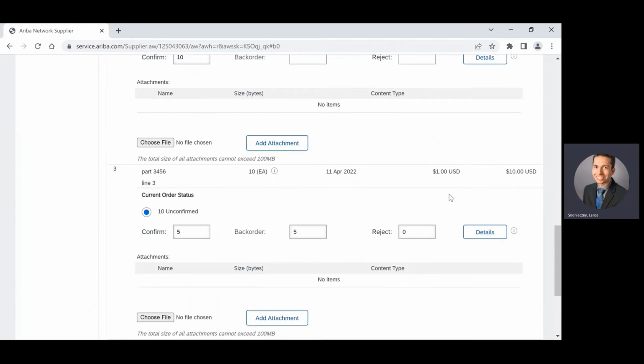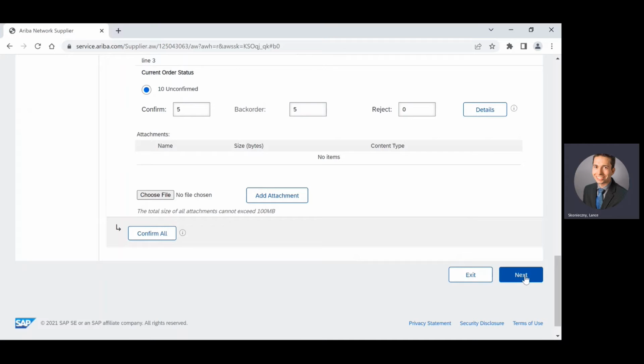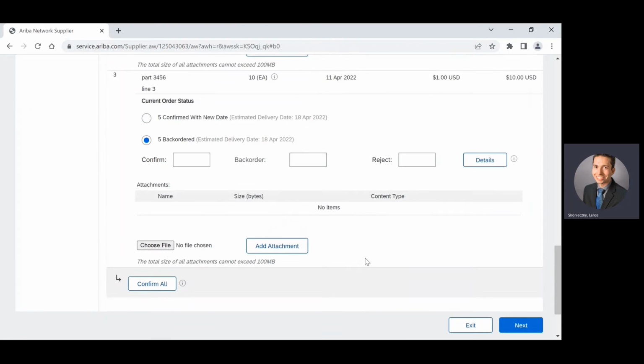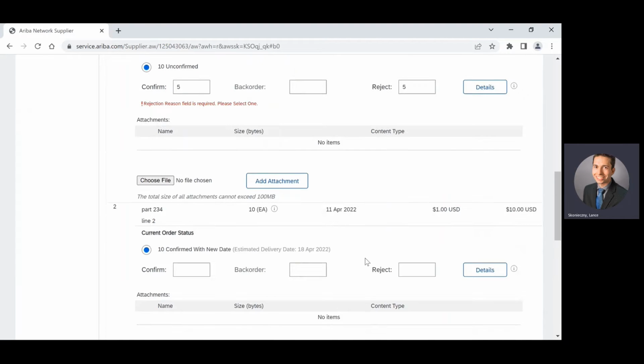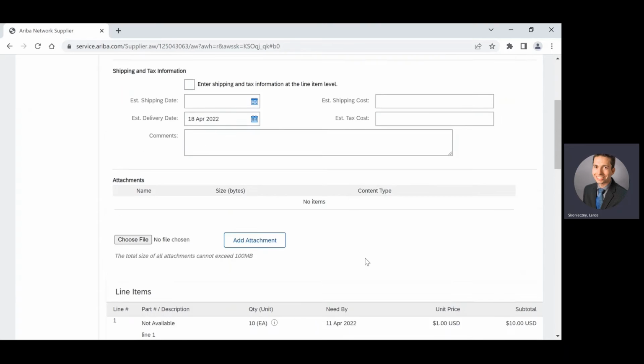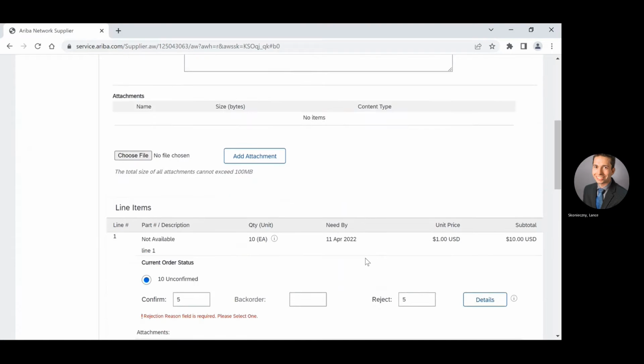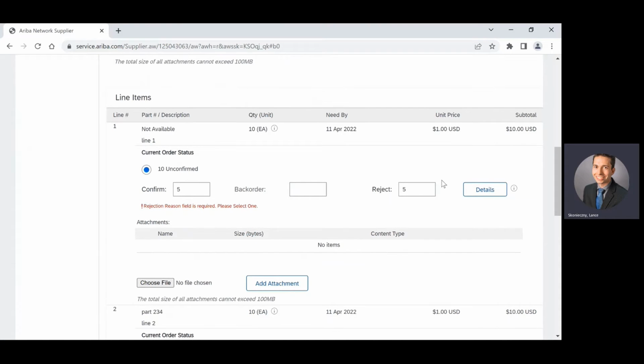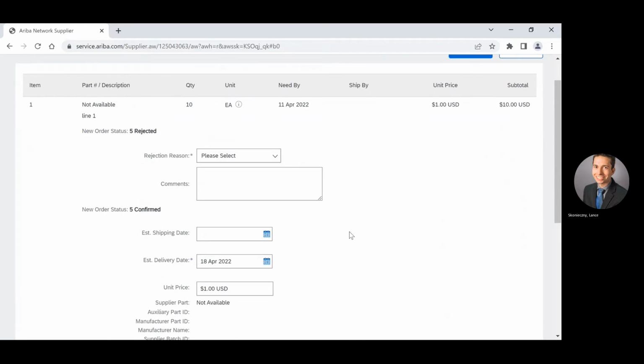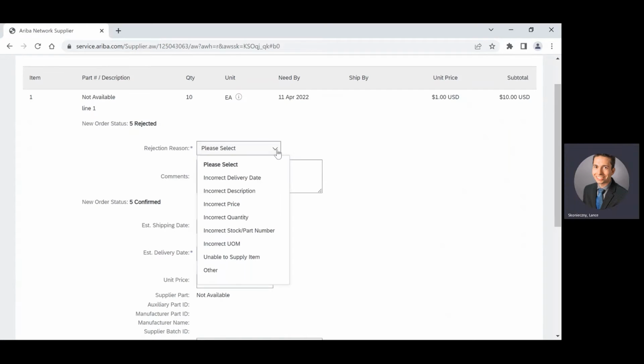So now, when I go ahead and try to proceed to the next page, it is going to stop me because Weill Cornell Med does require that anytime that there's an amount rejected, that we enter a comment for that rejected amount. So I can click on the details button here, and I can enter in my reason for a rejection.